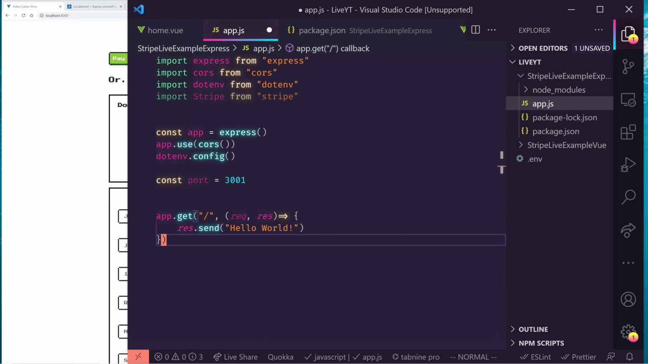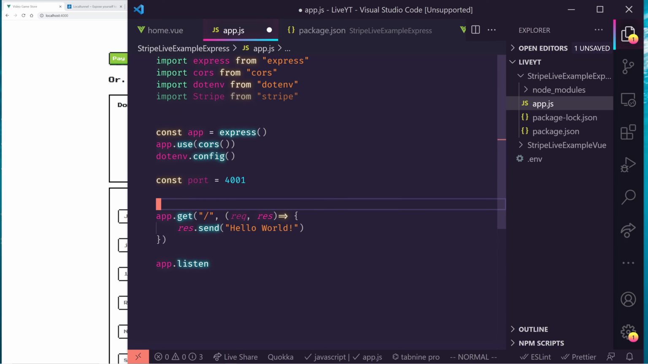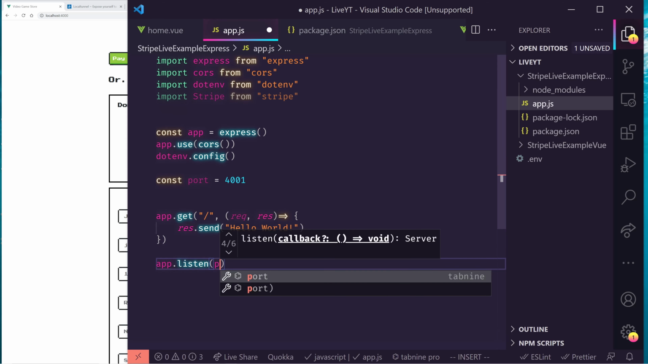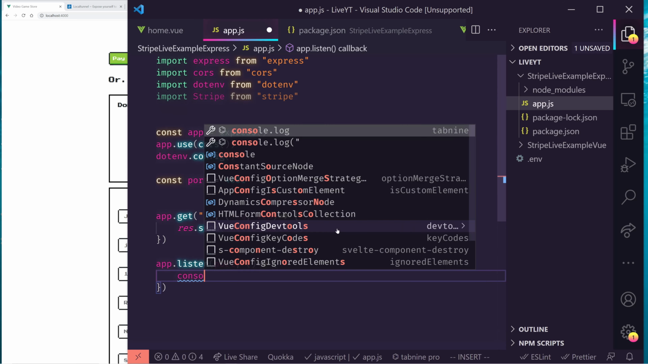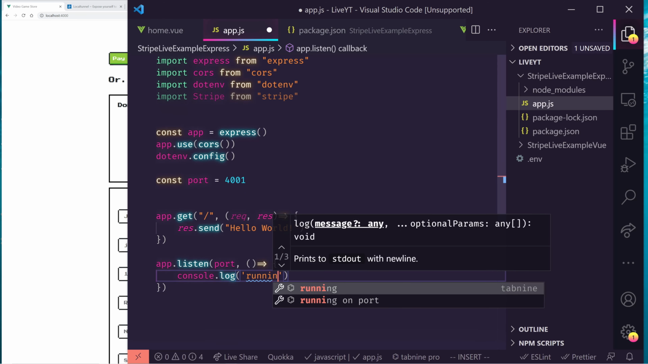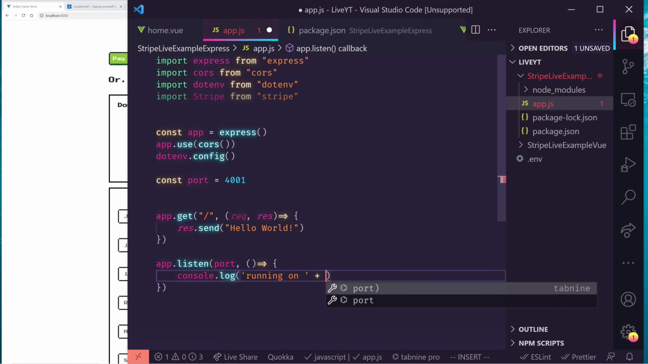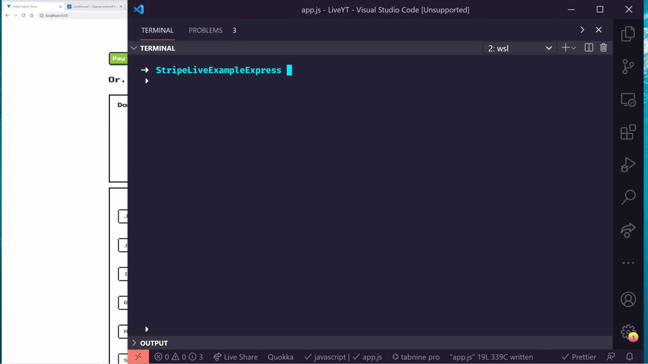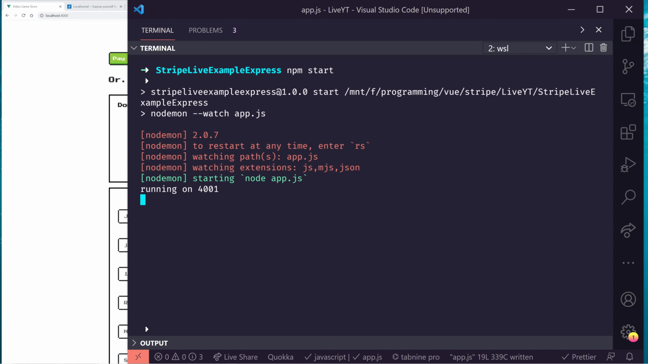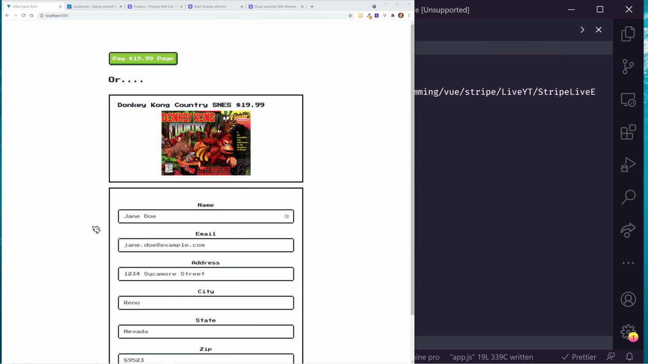And now the last thing we want to do is make sure that we actually can listen. So we'll do app.listen, and actually I'll do 4001. That makes more sense. And we'll pass the port here, and we'll do another arrow function, and we'll do console.log running on, I don't know, port. Cool. So if this all works, we should be able to start the server. npm start. All right, so it's running on port 4001.